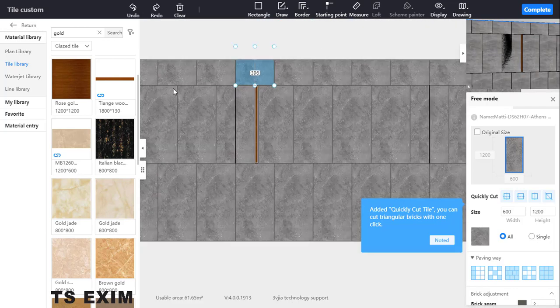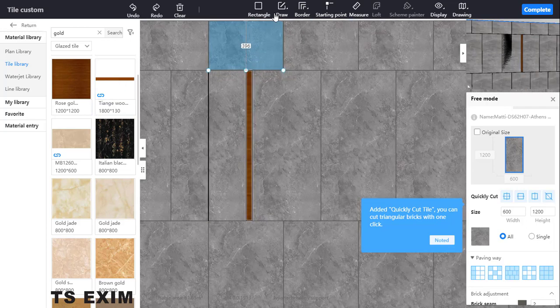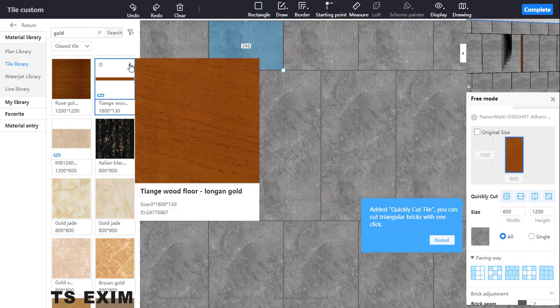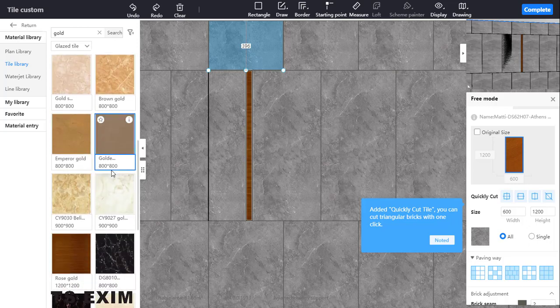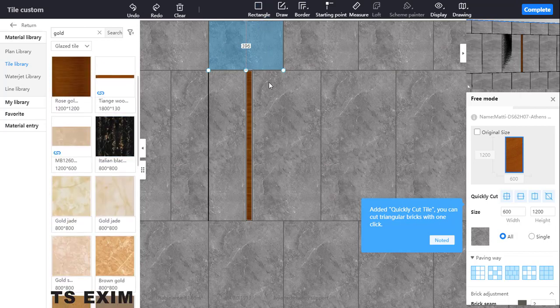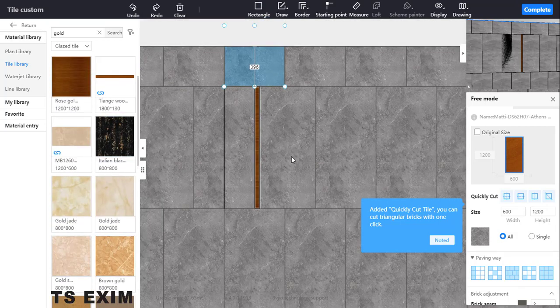Better you use this one, rectangle first. This one also gold, or you can just drag this one or this one. Just use rectangle, the easier method. Rectangle draw. Okay, thanks for watching. Bye.